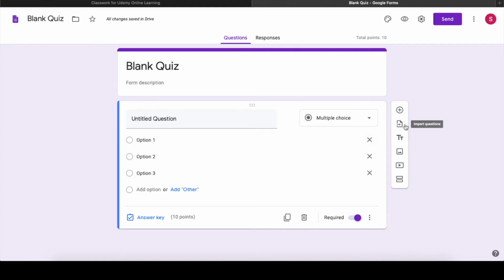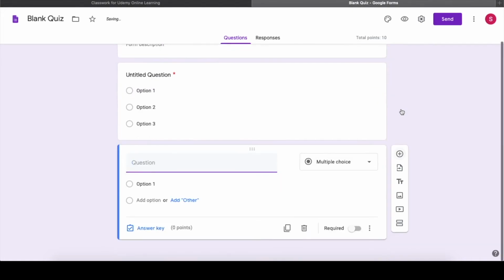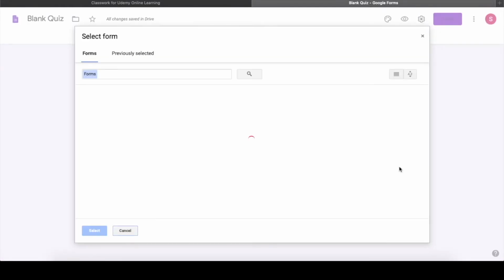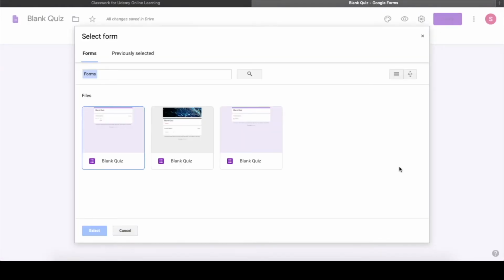Let me now try to cover these other options available. If you wanted to add another question, this is the button you need to use, add question. It will create a blank page and there you will have all those options. The second one is import questions. In case you already have a Google form ready where earlier you created one quiz, you just wanted to use the same format and you just wanted to change those questions, that also can be done.